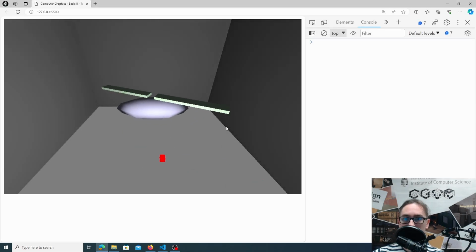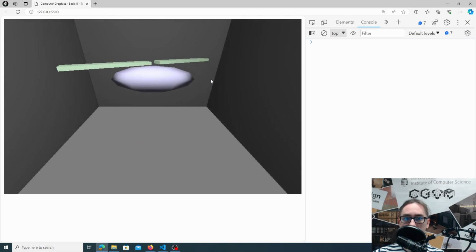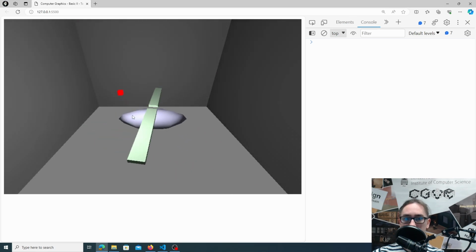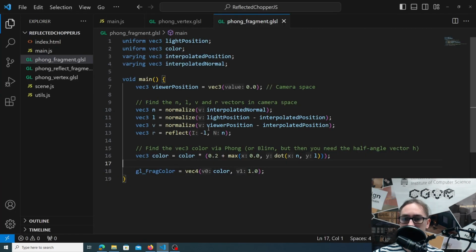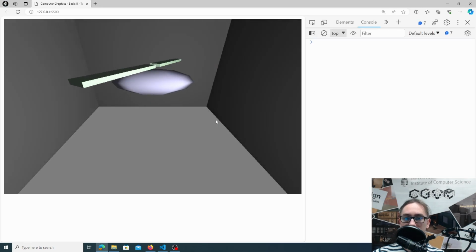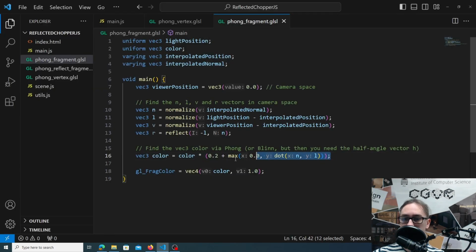So let's see. And yep, I can see the chopper. It has this brighter spot and it has shadows. So this is actually what we wanted to do. You should also add the specular highlight as well. So this is only halfway done.